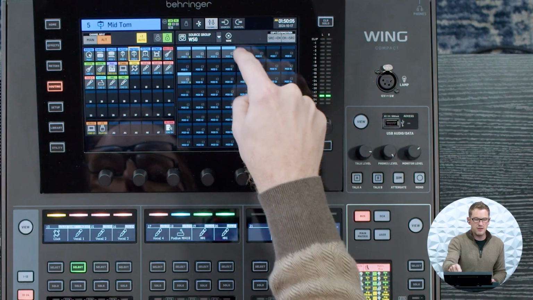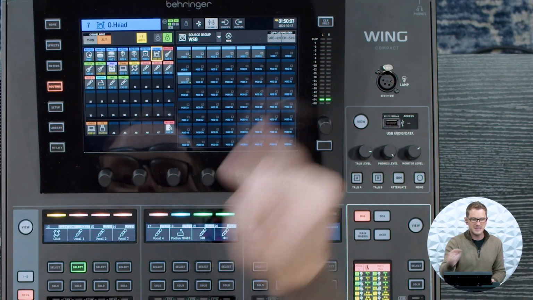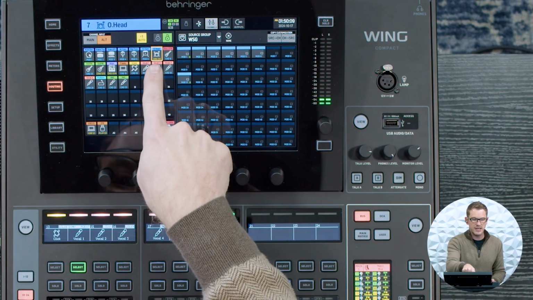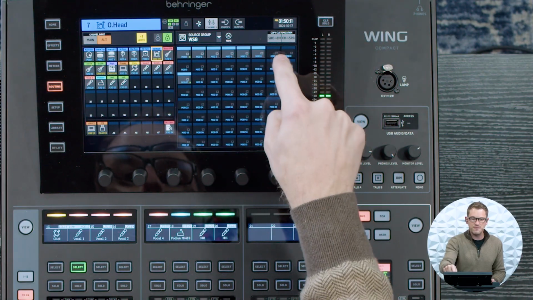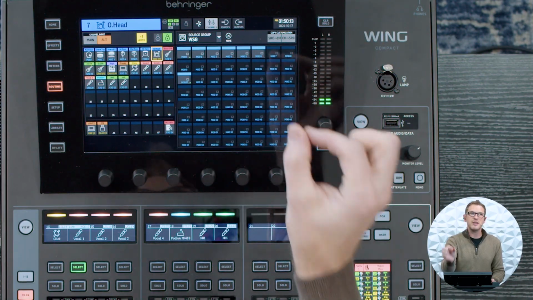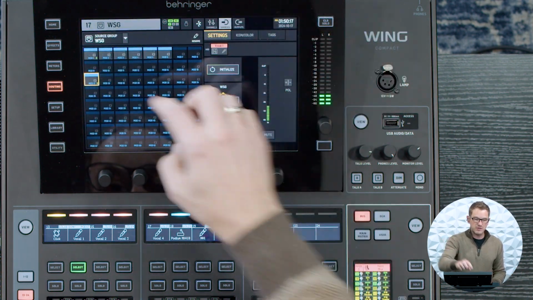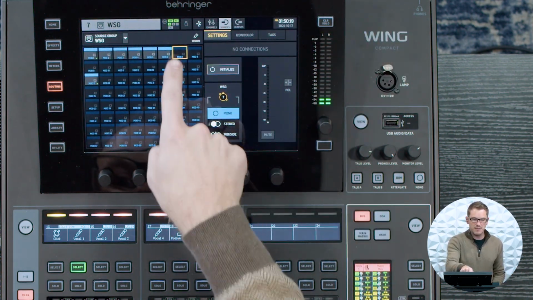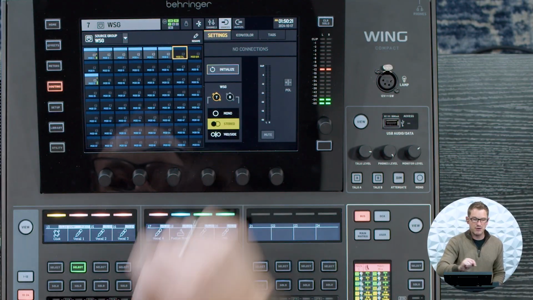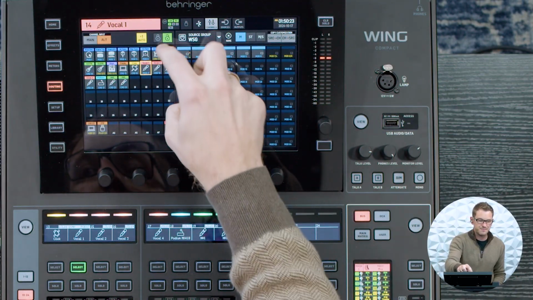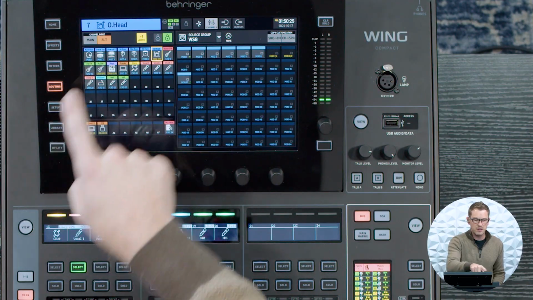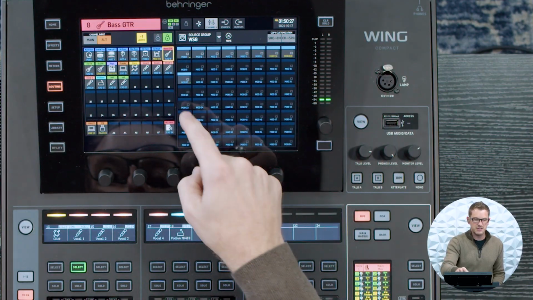Now, if we come across a channel that is stereo, for instance, my overhead 7 and 8, I will need to configure this as a stereo return. So to do that, I would need to go to sources, and right here on my mod 7 and 8, I would need to make that stereo. And then I can go back to my channels, select here with my alternate still selected, and then select that.